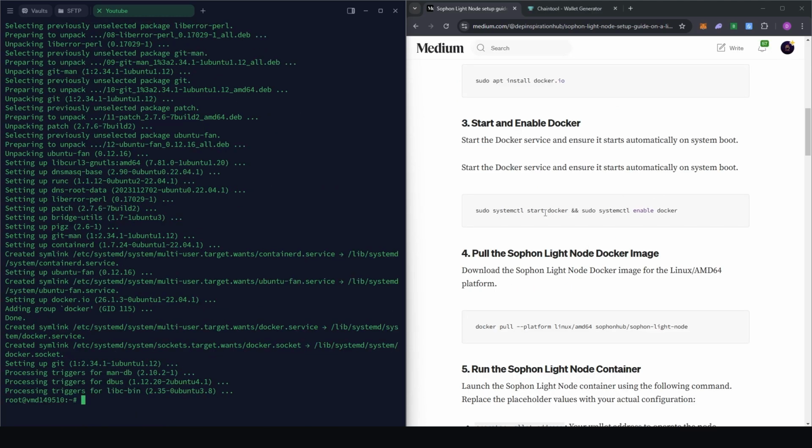What we're going to have to do is start Docker and also enable the Docker that we just installed. To do so, just copy this command that we have here, come into the console, right click, and then just press enter. So Docker has started, Docker has been enabled.